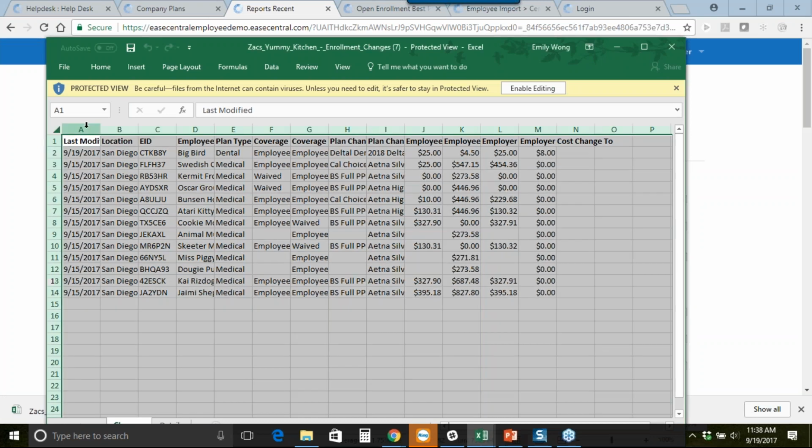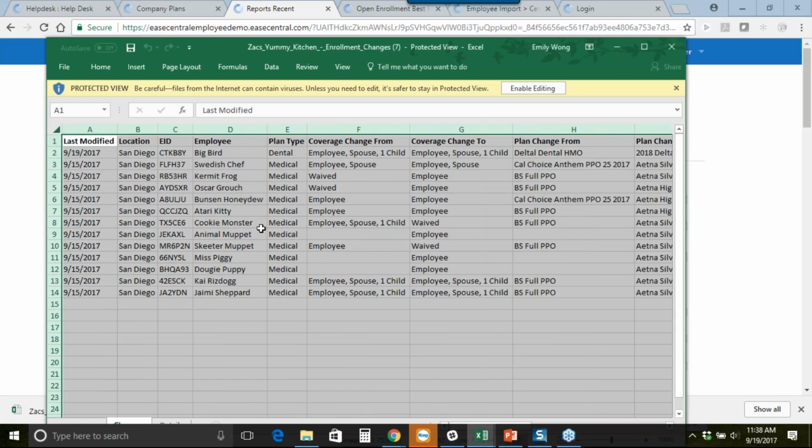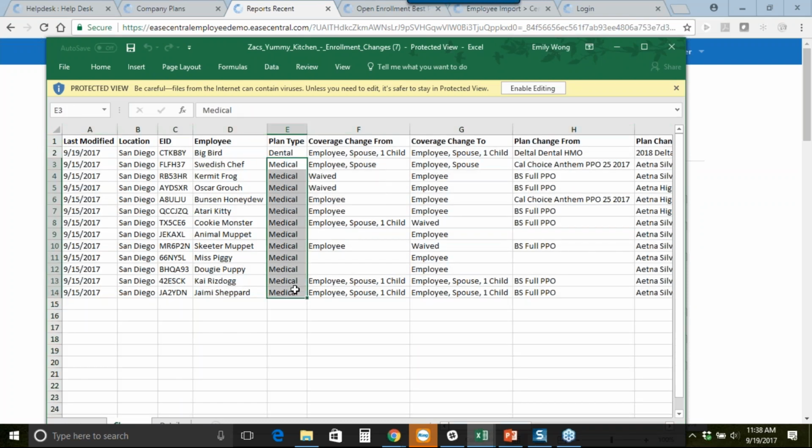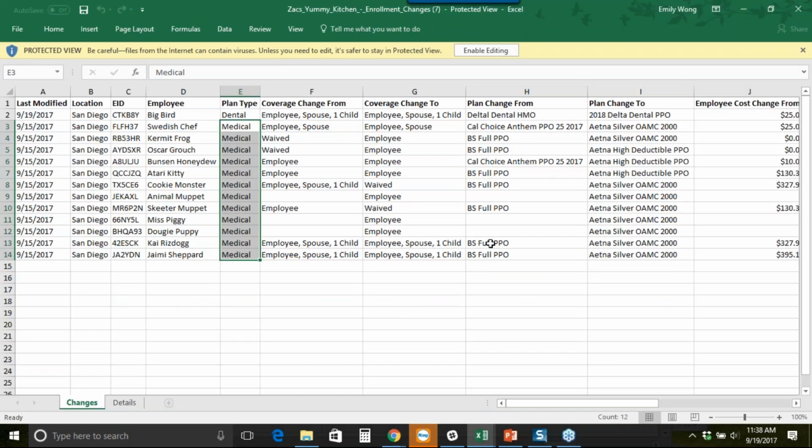Okay. So it shows us who made a change as well as what plans. So the bulk of the employees have done their medical changes. So if they change plans, it will tell you here. So for example, this person moved from our old Blue Shield full PPO to our Silver 2000. This person moved from the dental HMO to the dental PPO. So these are people that you have to take action on. Maybe reach out to the carrier to tell them, this person dropped a dependent or changed plans. It will also show if the employee had waived coverage and now enrolled.